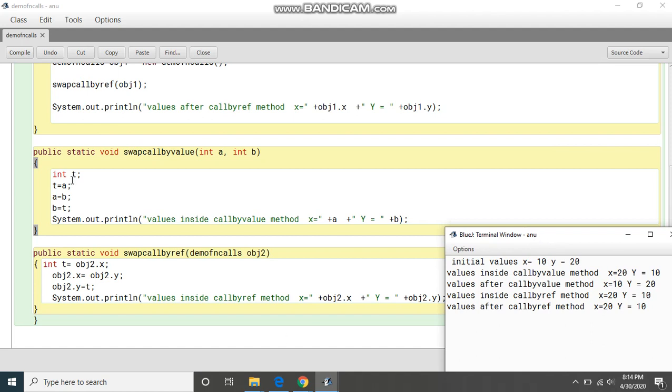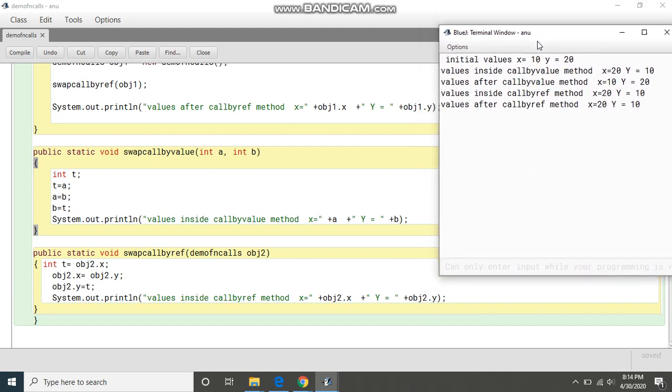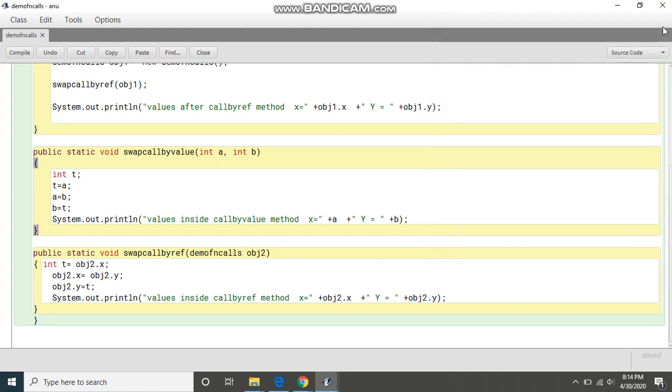And when the control comes back to this line, see, values after call by reference method, x is 20 and y is 10. That means you have actually made changes in the original. So this is the difference between pass by value and pass by reference, or call by value and call by reference. I hope you are clear with these two ways of calling the function. Thank you.